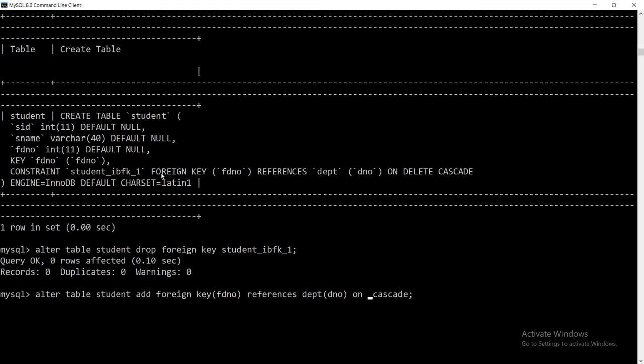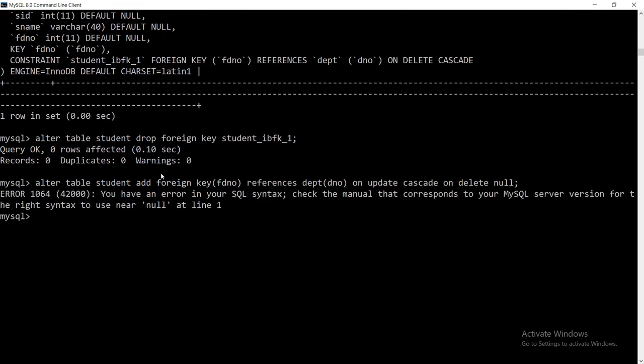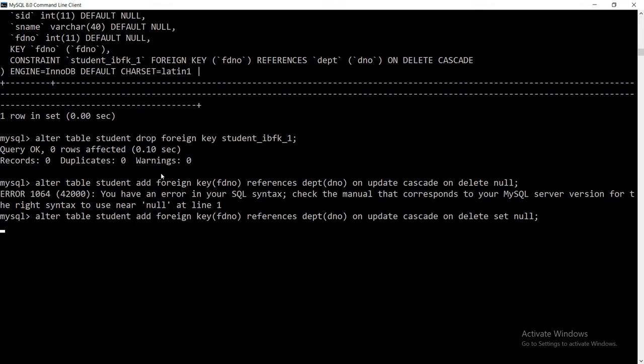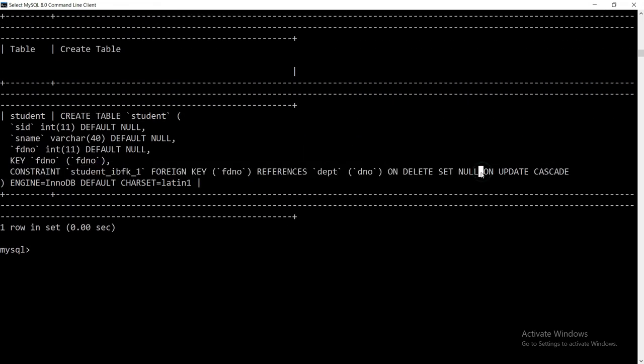Here I am trying to perform on update cascade, meaning that whenever a parent table is updated to some value, the dependent child should be updated. And I am going to add one more thing, on delete, meaning that I am trying to combine all features. Here you have to compulsorily define it as set null. My table is defined. Now if I go for show create table student, you will get this structure: on delete set null, on update cascade.